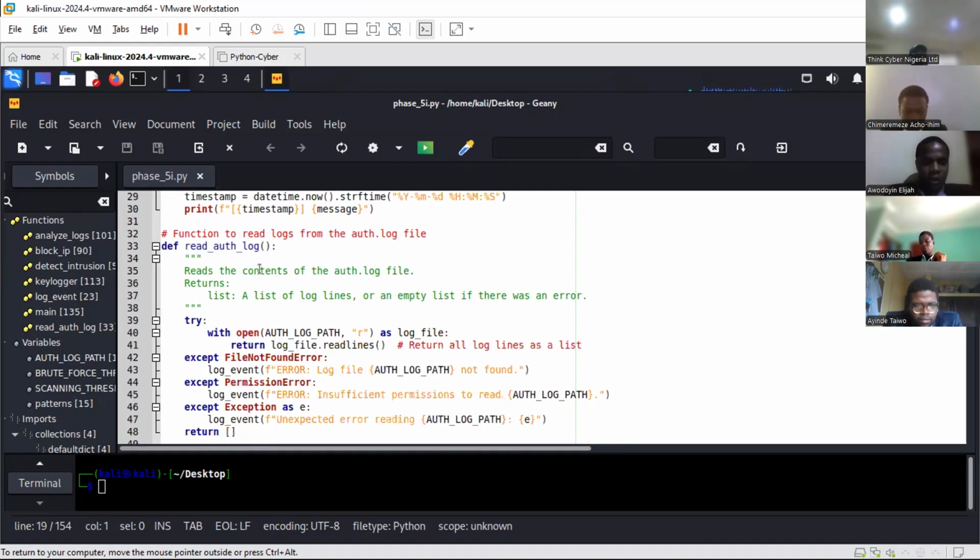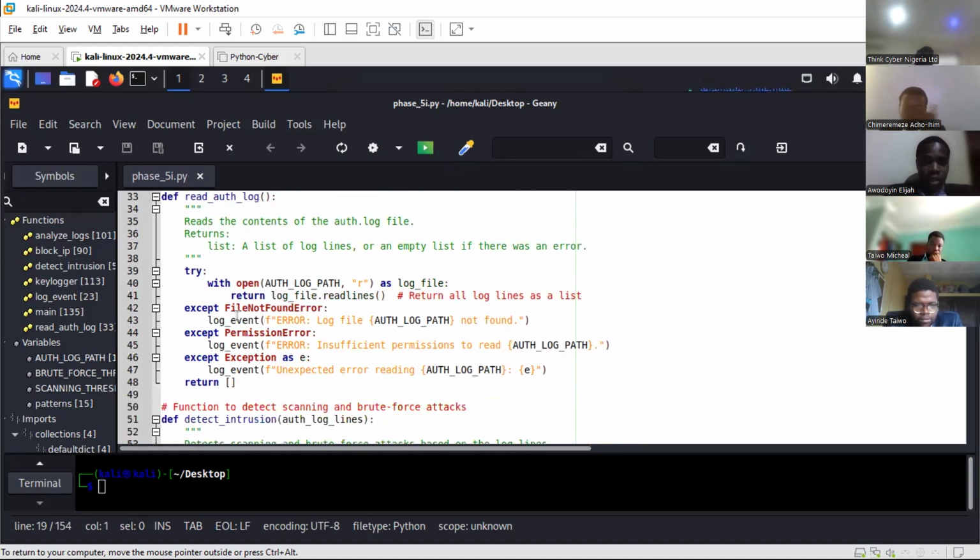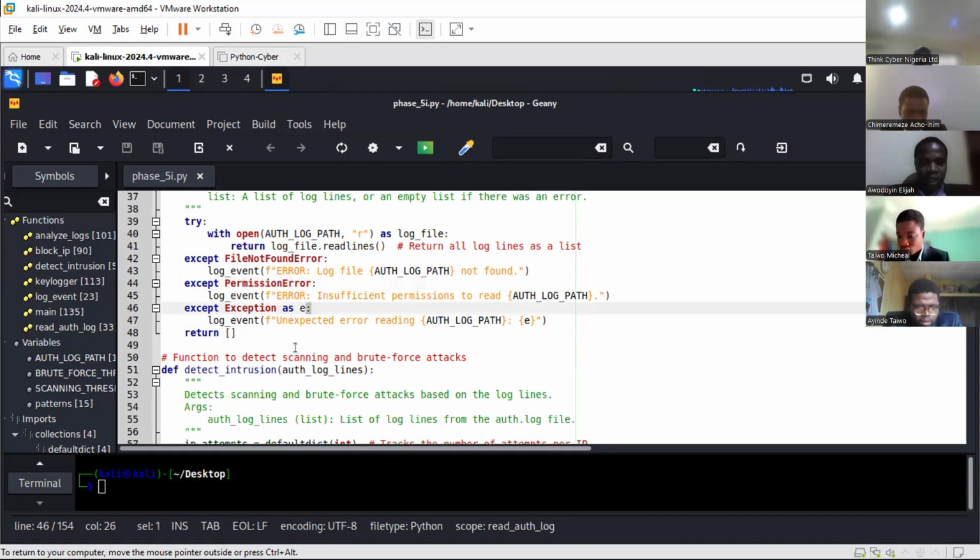Then this is the next function to read logs from an auth.log file. So we say read auth log, which reads the content of the auth.log file. Then we have a try and except block to catch potential errors. So we say try with open auth log path, read as log file, return log file read lines. Then we say except: if it is file not found, print this error; else if it is permission error, print this; if it's exception as e, print this and return an empty list.